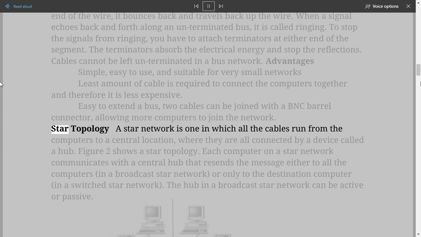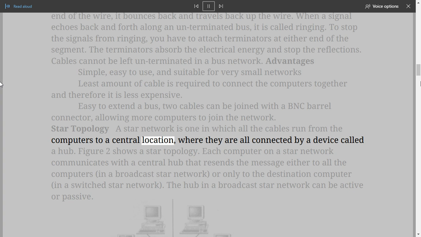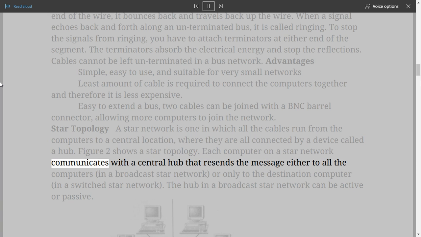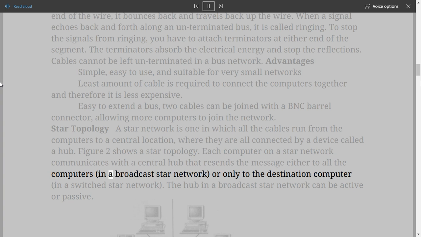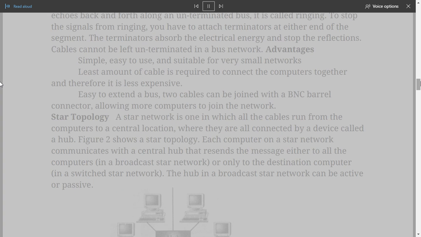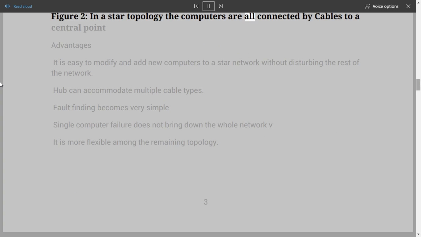Star topology. A star network is one in which all the cables run from the computers to a central location, where they are all connected by a device called a hub. Figure 2 shows a star topology. Each computer on a star network communicates with a central hub that resends the message either to all the computers in a broadcast star network, or only to the destination computer in a switched star network. The hub in a broadcast star network can be active or passive. Figure 2: in a star topology, the computers are all connected by cables to a central point.